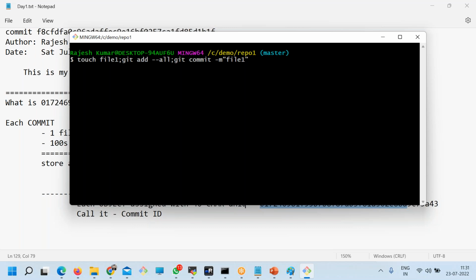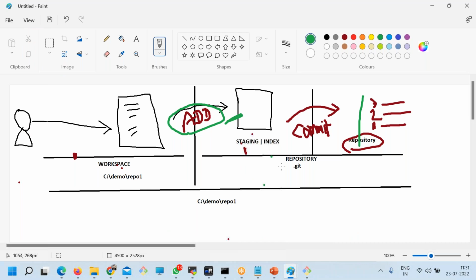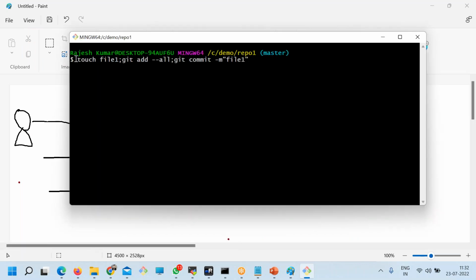Touch means it will open a file. Git add all means it will add all the files. Not open a file, it will create a dummy file using the touch command, the Linux command. Commit means it will commit file 1. Not file 1, this is a message. It will commit everything whatever you have been staging. Remember the concept. Are you okay with this, right?